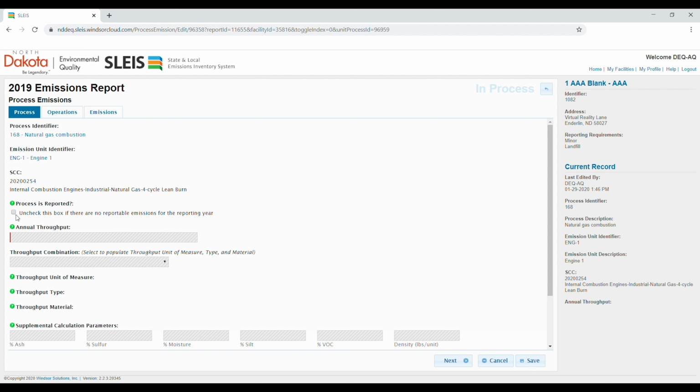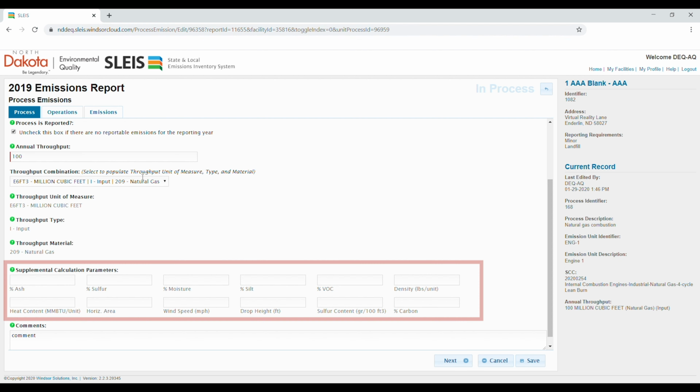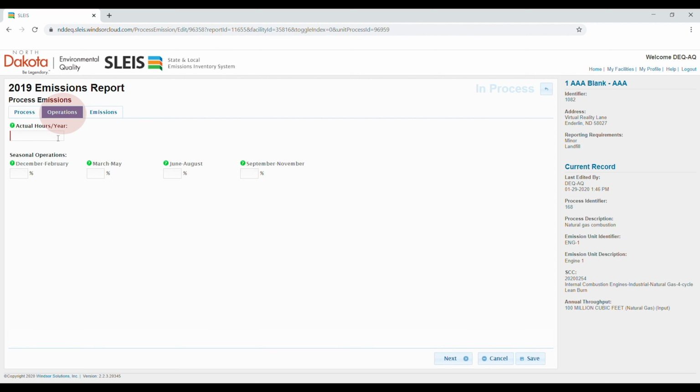In this example, we will report emissions as follows. The annual throughput for this unit is 100 million standard cubic feet. The only throughput combinations available will be those that are associated with this selected SEC code. Supplemental calculation parameters are not required, but some may be needed for certain US EPA emission factor formulas. Under the Operations tab, we will enter the total operating hours for this process.